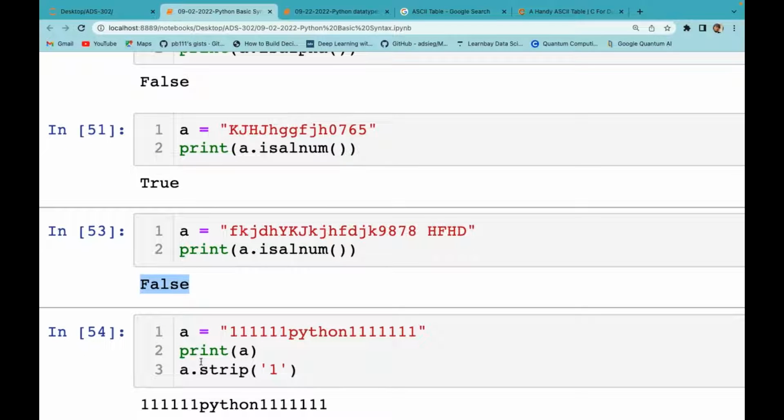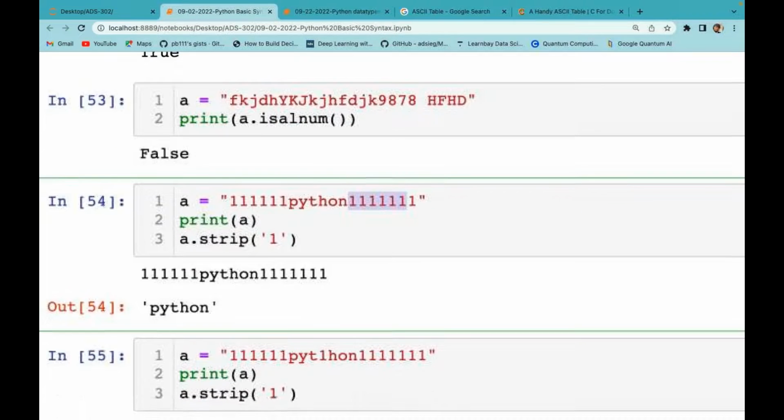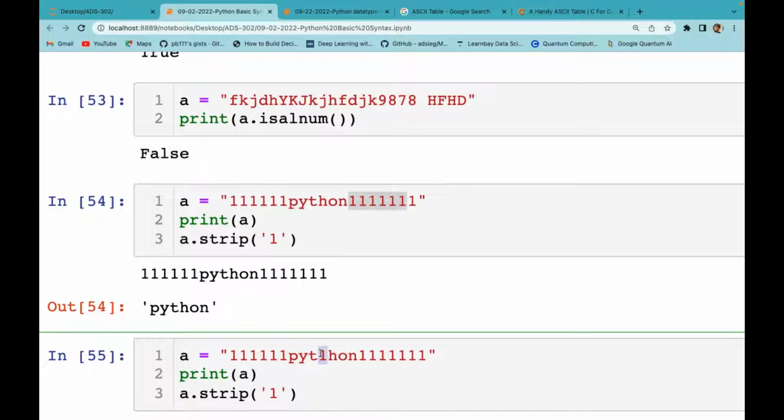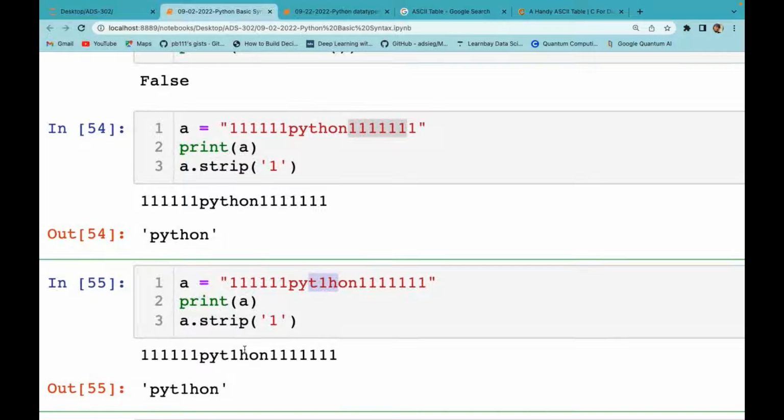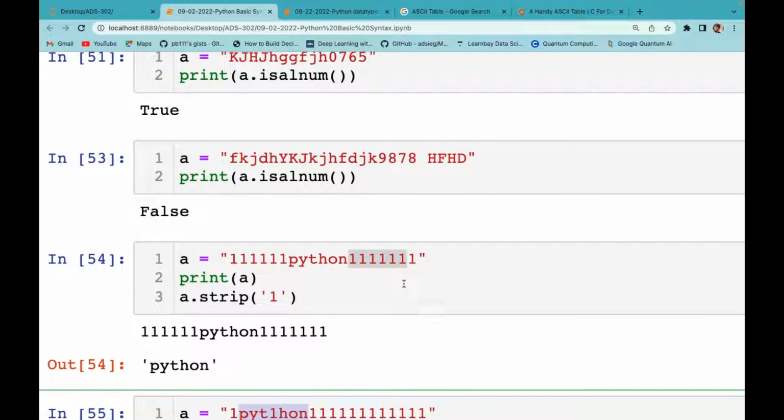Okay, so we have the strip method. Strip removes the common elements from the left side and right side. Here the common character is 1, so we remove this character from left and right, not in the middle. For example, in Python we used 1 here, which strips only the left side and right side, not the middle character. Even if the middle has a 1, it stays in the middle of the string. That is the use of the strip method.